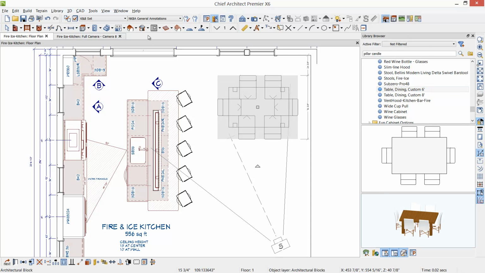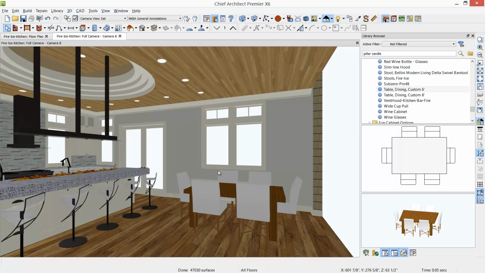Slide that in front of the window, go back into our 3D view. And so I've changed the materials of the table, I found individual seating, and I placed it and arranged it. And then I individually selected or marquee drew around all of those components, created a block, and added it to my library. So a great way to create your own portfolio and your own collection.